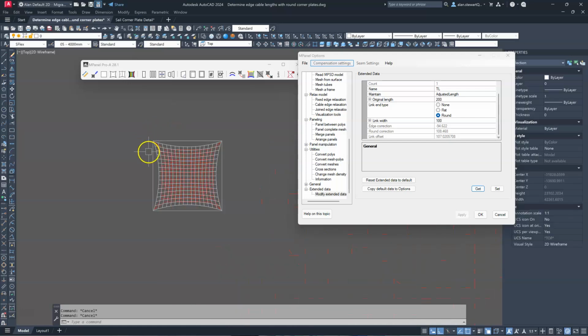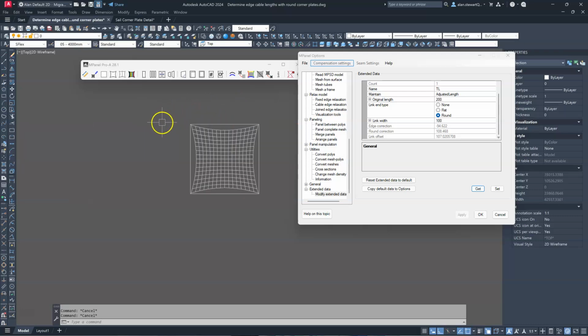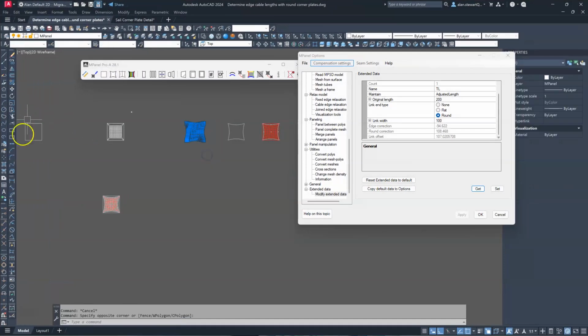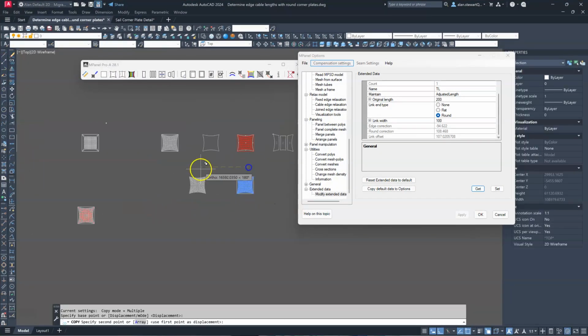The next step in the process is to convert this mesh into panels, as well as extract information about the mesh, the links, and the cables. Now to do that, I'll make a copy so that we can replicate these steps.